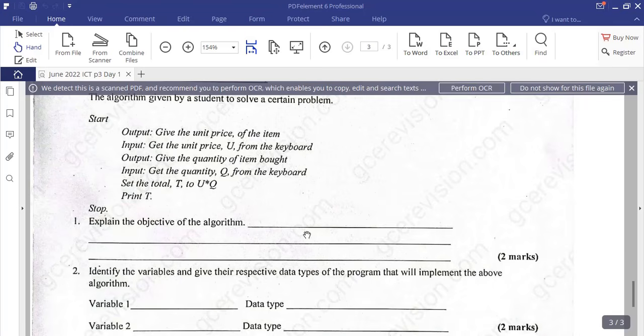So we start with output. When they say output, it is what is displayed to the user. So it will display to the user: give the unit price of the item. Input is what the user will enter. So the user will enter the unit price and it is stored in U. He enters it from the keyboard.